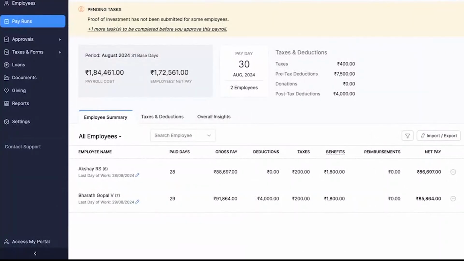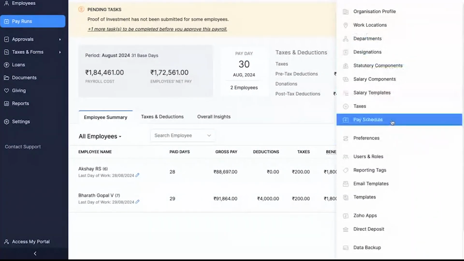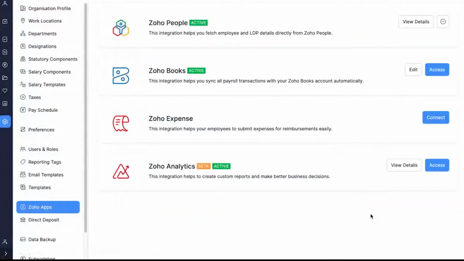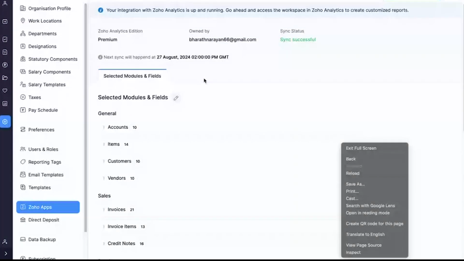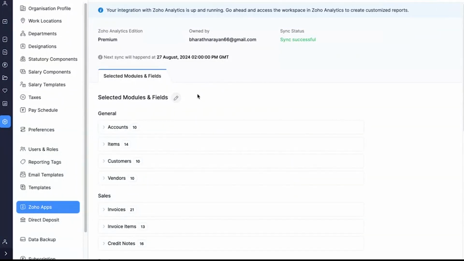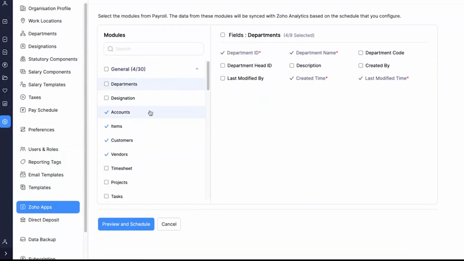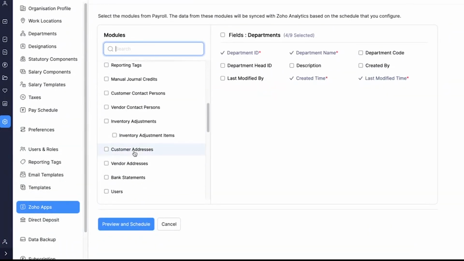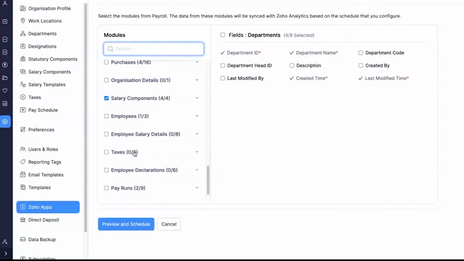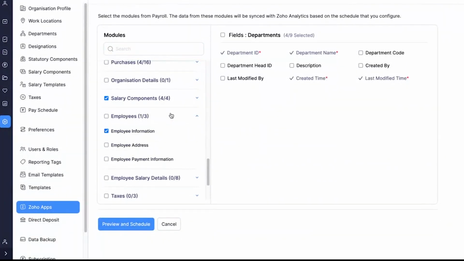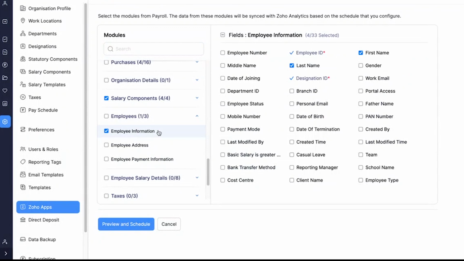So here in the Zoho Payroll settings, in the Zoho apps section, you have an option where you can see the Zoho Analytics integration in beta phase. You can click on view details and you can choose the modules and fields that you want to push to Zoho Analytics. So you can click on edit, you can search the module also, or you can custom select the module. So if I want to project the employee payroll budget based on the date of joining, I will select the relevant required information under the employee information section.